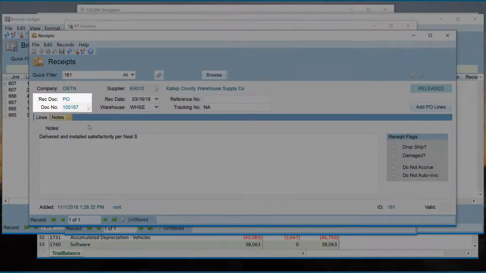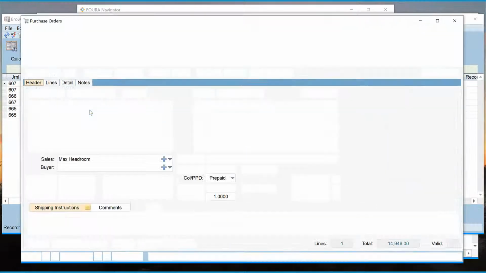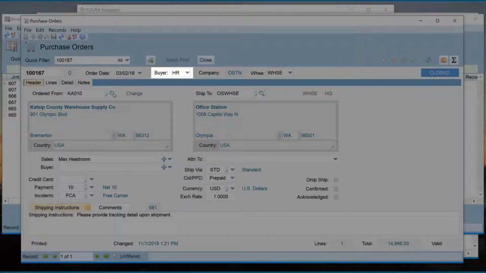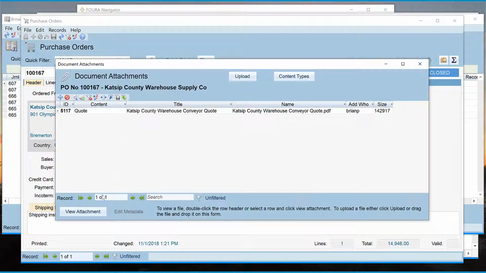Now I'd like to review the purchase order, which I can get to via this form or the AP invoices form. Since I'm already on this form, let's just select the drill-in icon next to the document number and take a look at the purchase order issued by Hannah R. I see there's an attachment on this purchase order as indicated by the green checkmark on the attachment paperclip on the header. So let's take a look and see what that might provide.